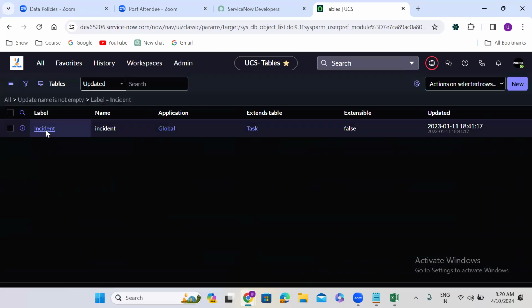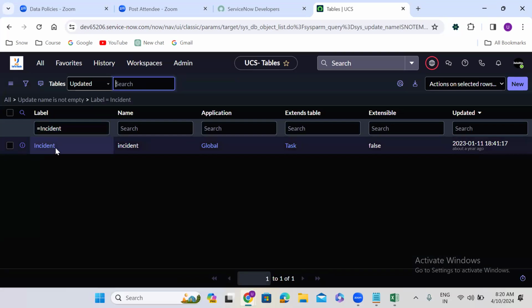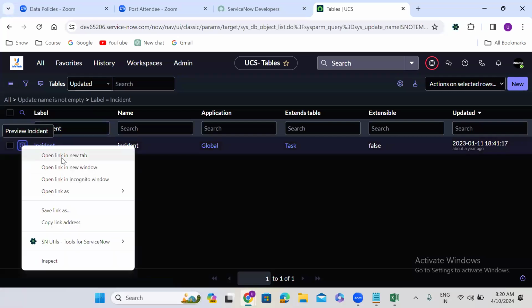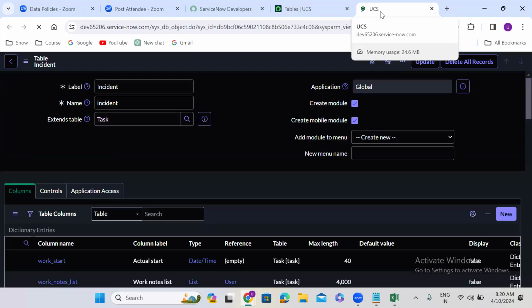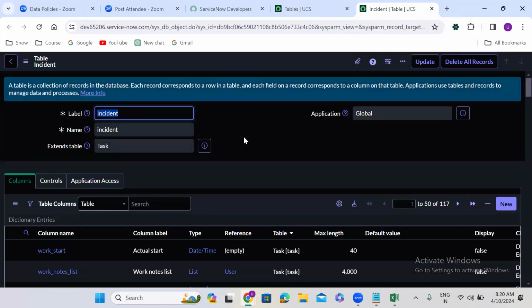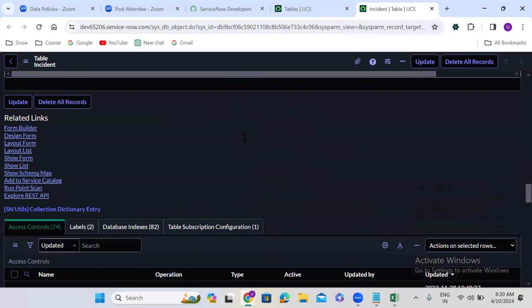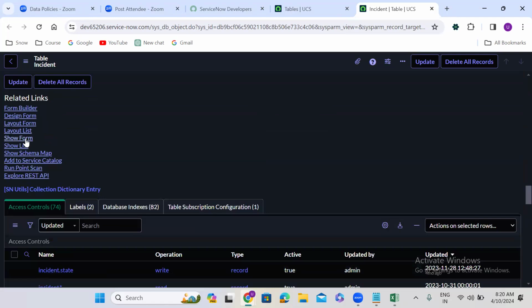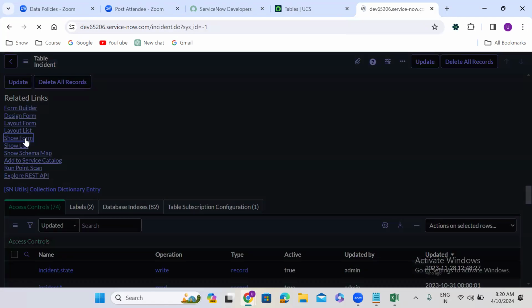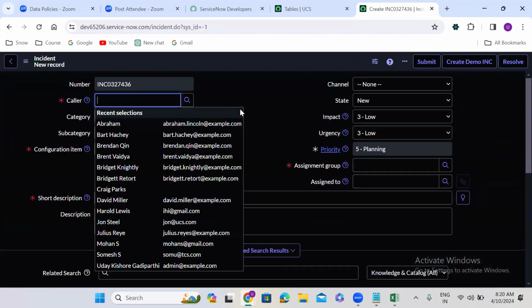So incident is one table here. ServiceNow has created an incident table in the database. We have seen the incident form, right? That incident form is designed from this particular table. I scroll down and click on show form here. So the incident form is designed from this particular table. We are able to see the incident form here, right?